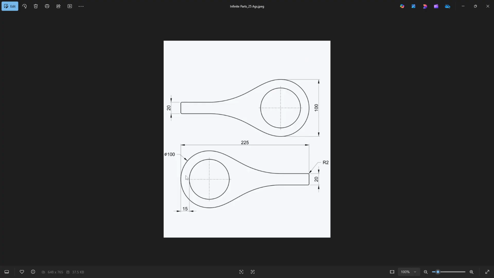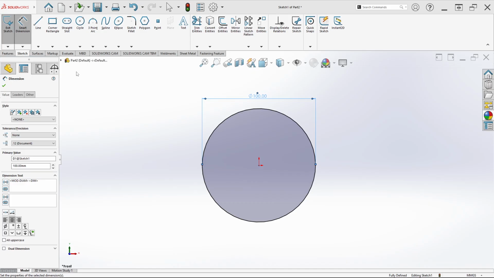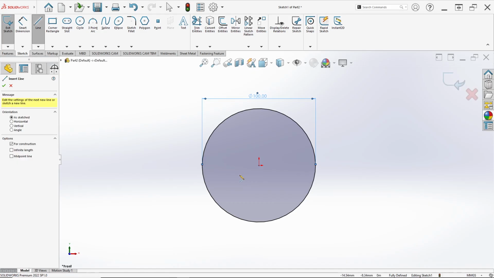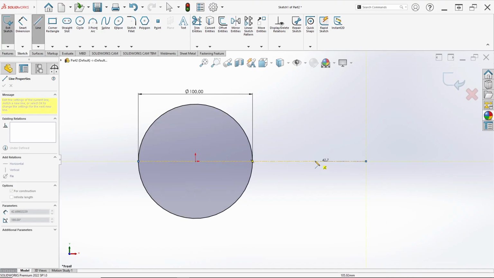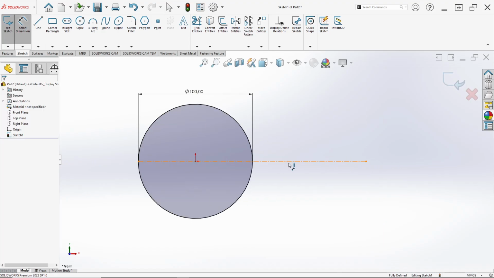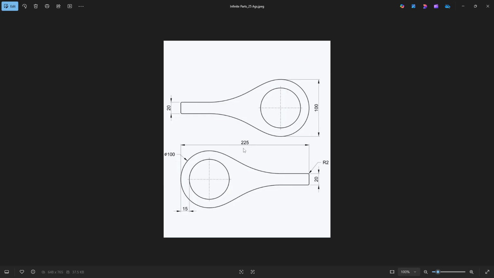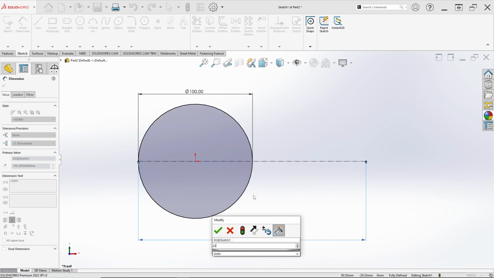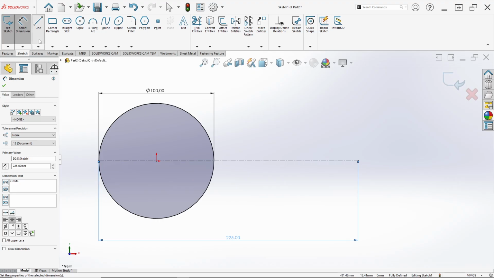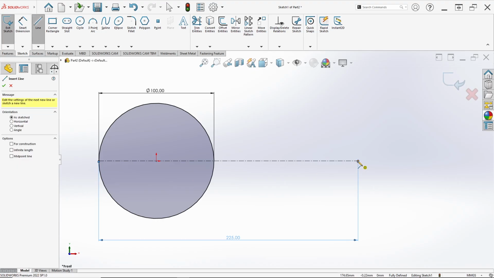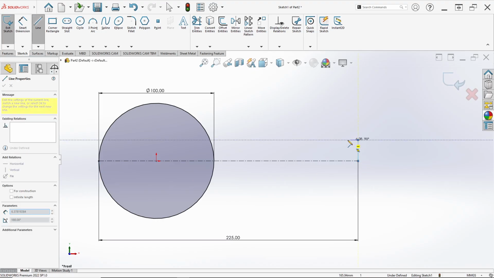Then make a center line. Click center line from this point and draw like this. Then set the length here to 225, like this. Then just make a line like this.